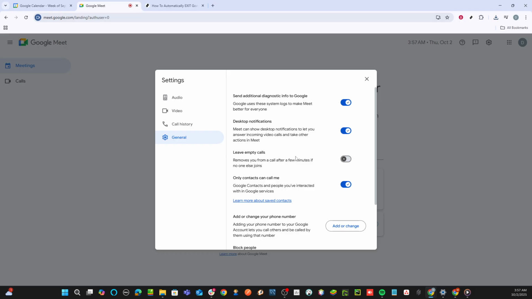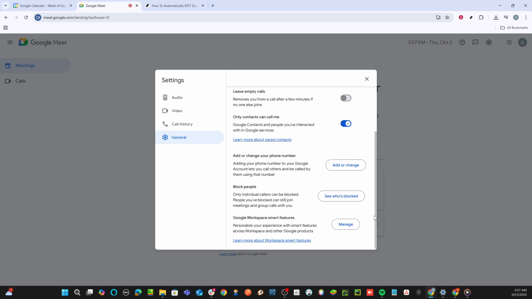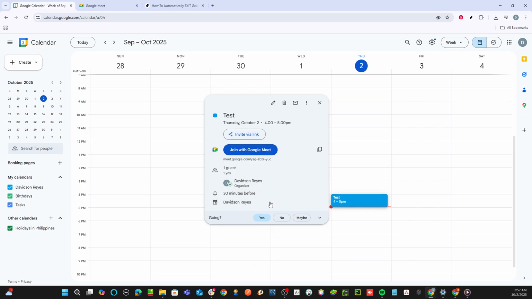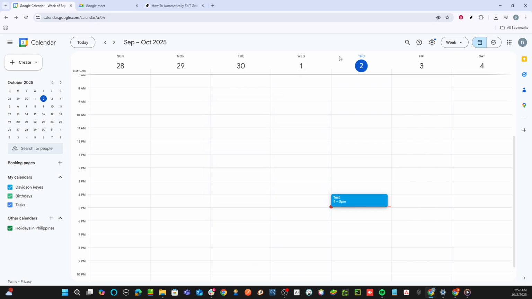Make sure this option is disabled, which might sound counterintuitive. However, disabling this feature means that Meet will automatically hang up the call for you when no other participants are in the meeting. Once you've done this, exit out of the Settings menu, and there's a step we need to address involving your calendar. Open your Google Calendar, where your events and meeting links are conveniently stored.